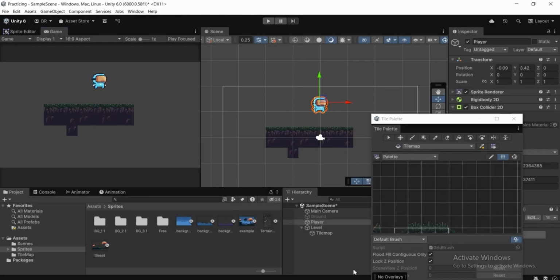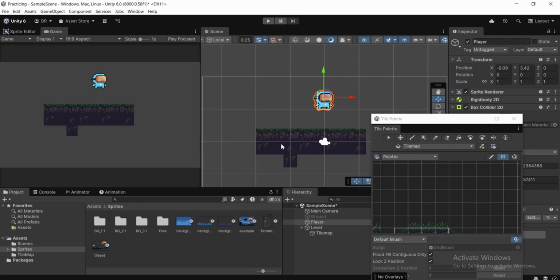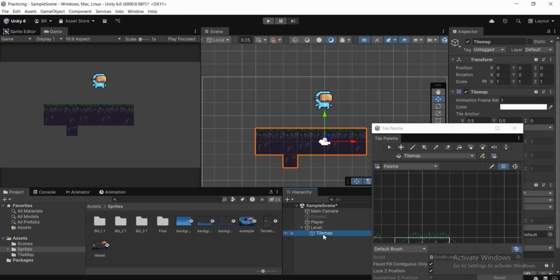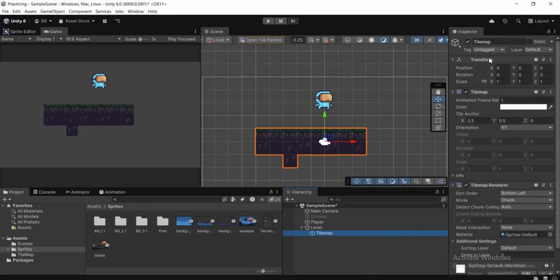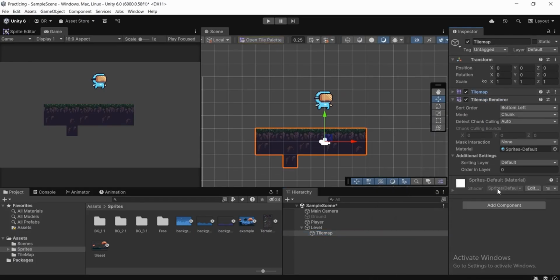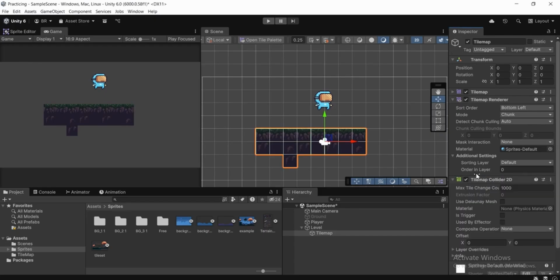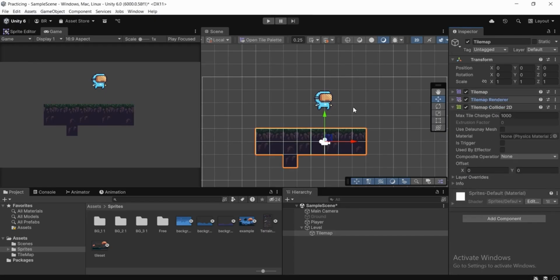So we're going to get out of play mode, and we need to add tile map collider 2D. To do that, select your tile map, or basically the ground tile. Then go over to inspector, and at the bottom click on this add component, and we will add a tile map collider. So we can simply type tile map collider, and as soon as we type, it pops up, and we can just hit enter or click on it in order to attach that.